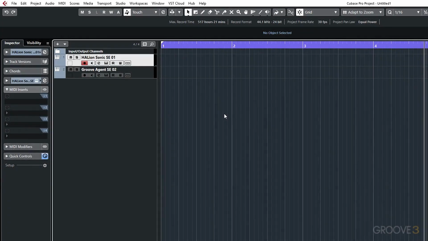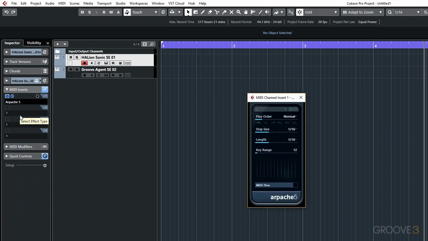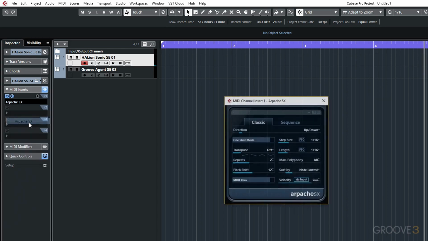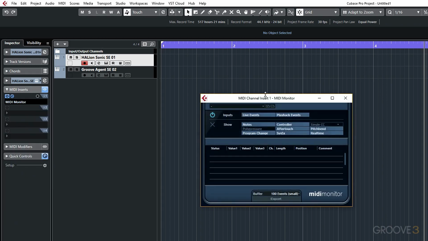Now, as well as MIDI modifiers, we also have access to MIDI inserts. And like modifiers, these are applied in real time and non-destructively. As you can see, there are many MIDI inserts to choose from, so I won't go through them all. But of course you have the standards such as arpeggiators, and personally I prefer the Apache SX. There's also a MIDI monitor, which is useful for diagnosing problems with your MIDI controller.